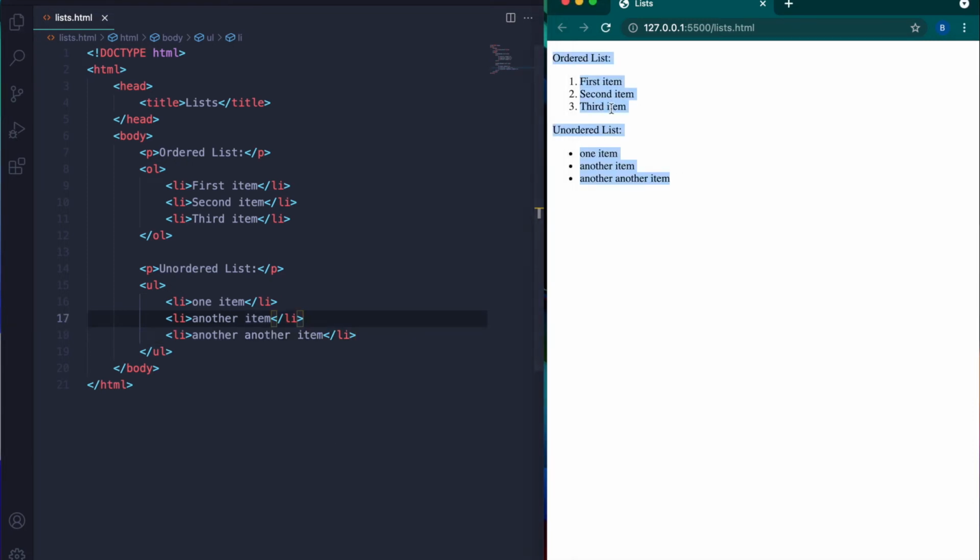Both these lists are very similar, but the only difference is that the ordered list is numbered like 1, 2, 3, showing like an order. And the unordered list has bulleted items, which don't really show any order. Okay, so now let's give an example of when we would use an ordered list.